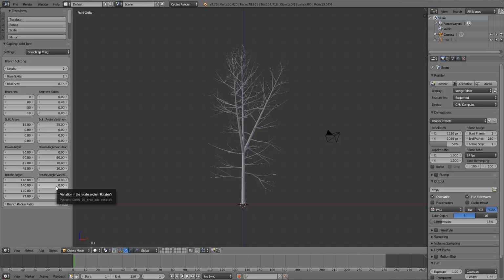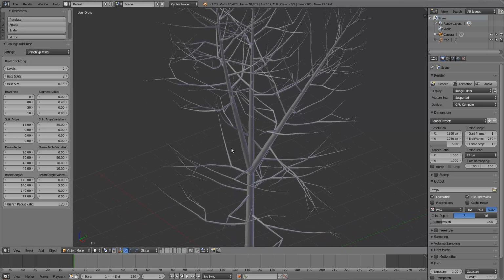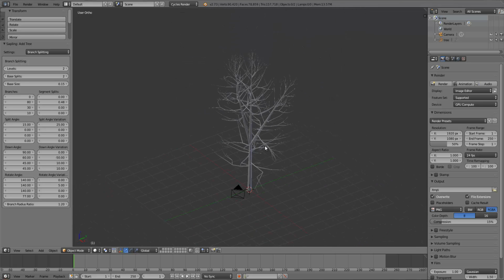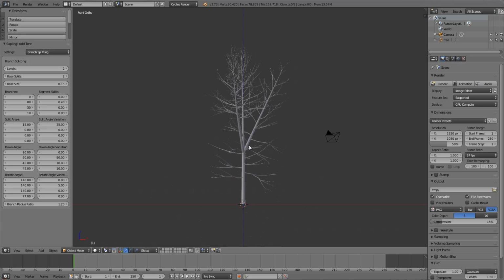I think I'll give it a little bit of rotation angle variation. I think I'm going to do that with the next level up though, just to add a slight level of variation. I'm not sure how much that really affects the final result, but I add it anyway just to make sure there's a little more variety in there.